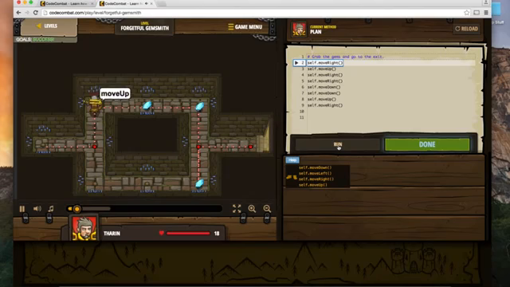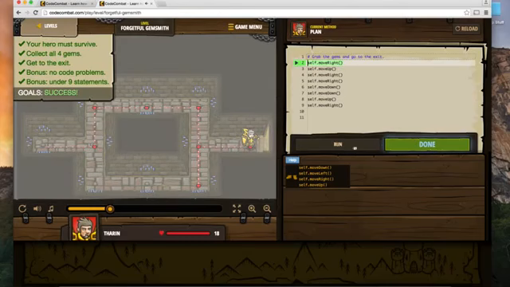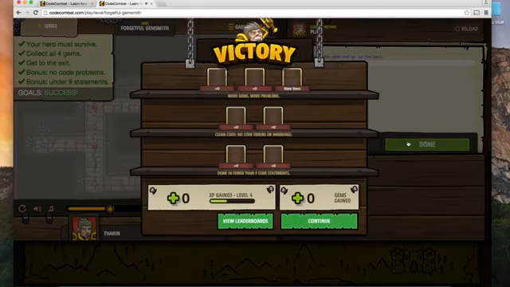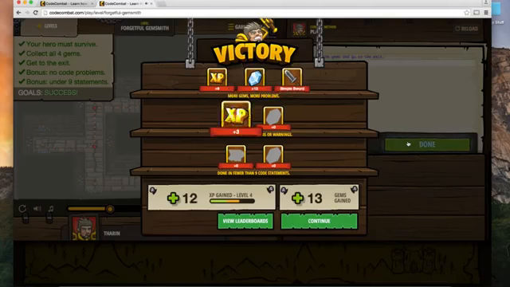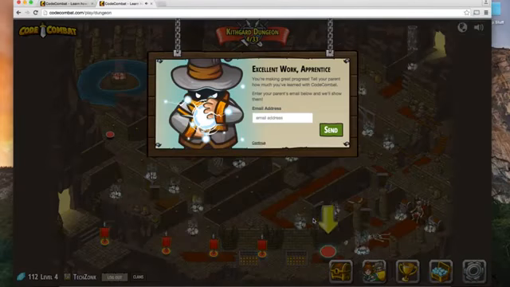Here it goes. He's moving up. He's going to move right twice. There he goes. He's going to move down twice. He gets that last gem. He's going to move up, and he's going to move to the right. And we did it. So when we say that we're done, it tells us once again, we have been victorious. Excellent. We got our gems, we got our experience points. Do we get any extra items? It doesn't look like it. No, it doesn't look like it.